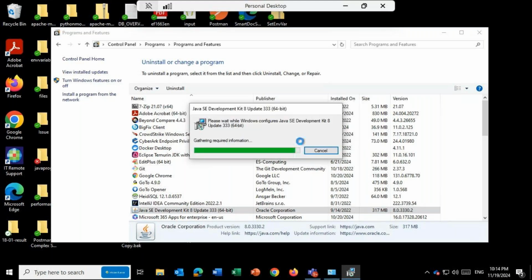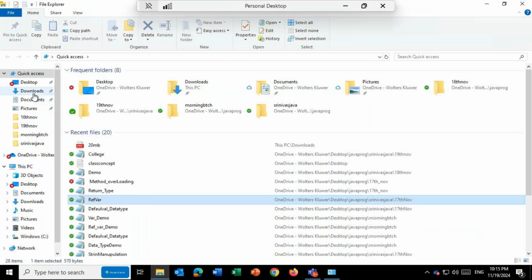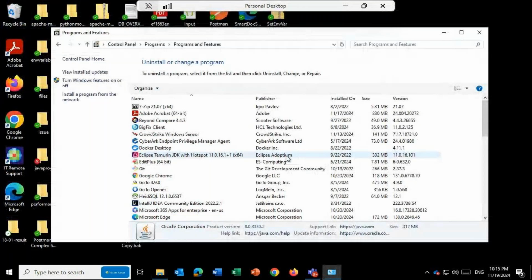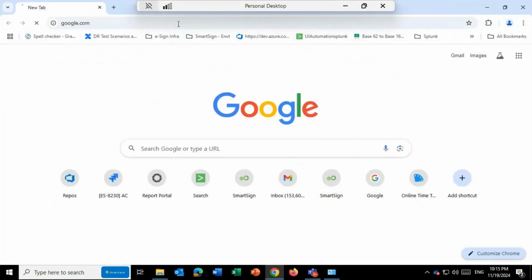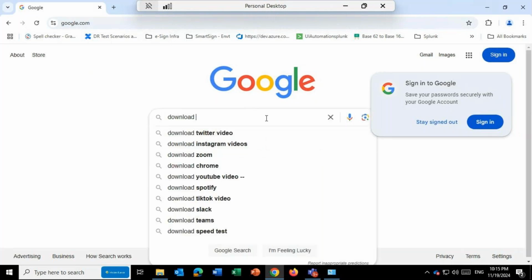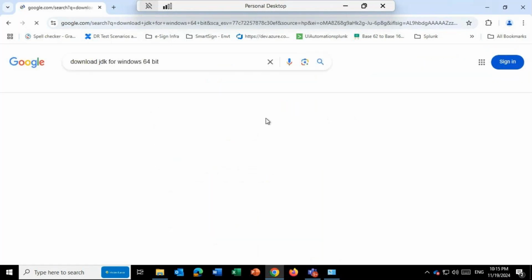after uninstalling, I'll go and download JDK. I think I already have JDK downloaded in my system. So the JDK downloads folder. Okay, I have deleted it, not an issue. So I'll go here on the browser. See the steps, same steps I am doing now. Just at least install JDK. Here you write download JDK for Windows 64-bit. And after that you go here.